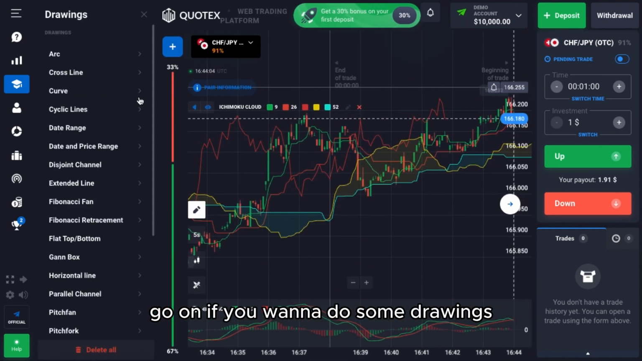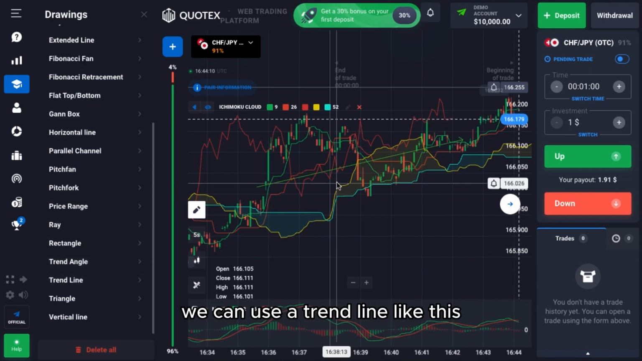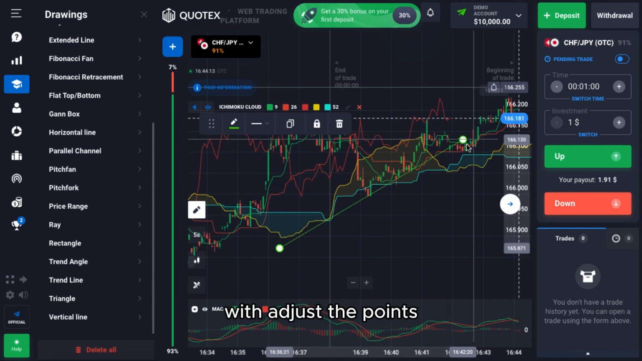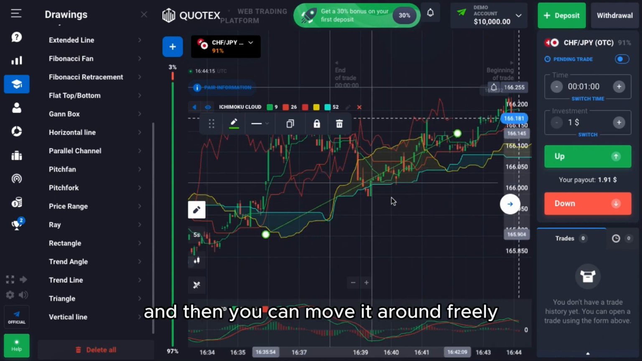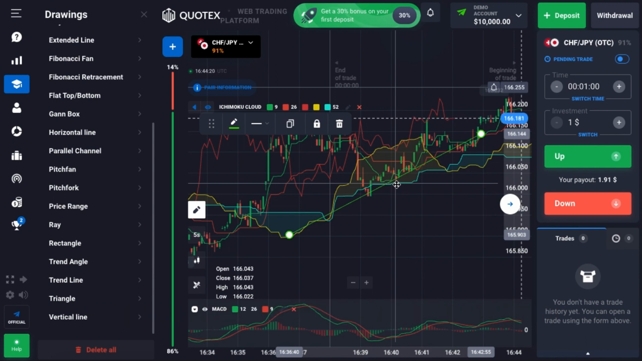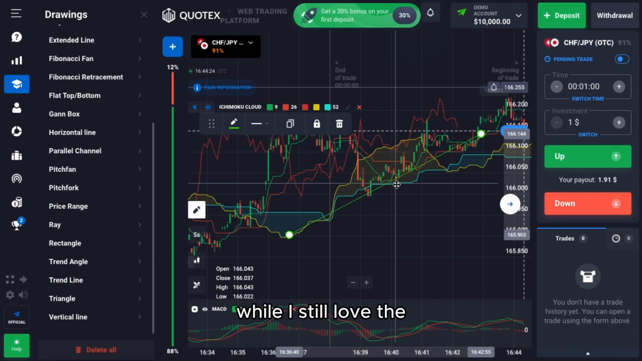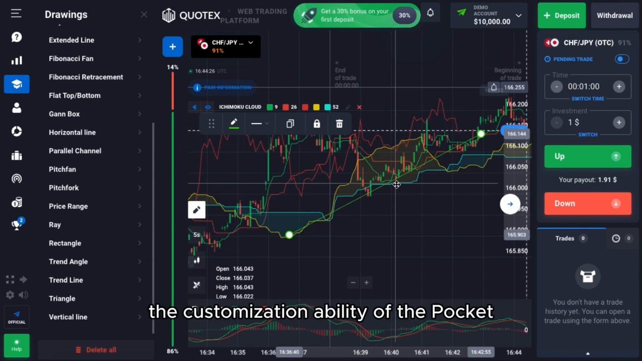If you want to do some drawings, you can actually do line drawings. So let's say trend line, we can use a trend line like this. We can adjust the points, and then you can move it around freely. So you can use this to identify wedge patterns later on. And let's make this a little bit like a review as we go along. Well, I still love the customization ability of Pocket Option.